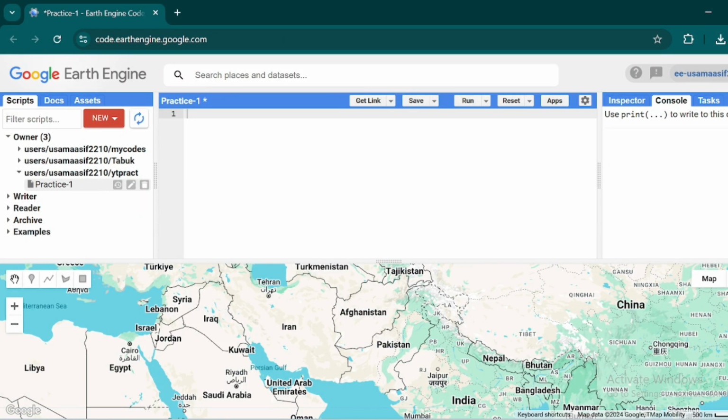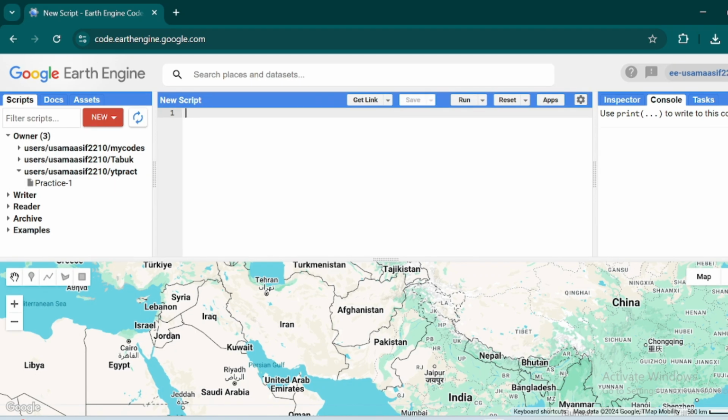In this tutorial, we will see the basics of JavaScript in Google Earth Engine. In the last tutorial, we saw the interface of Google Earth Engine and how you can create a repository and a coding script file in that repository. So in this coding script file, we will do the basic practice of JavaScript. Let's get started with the basics of JavaScript.